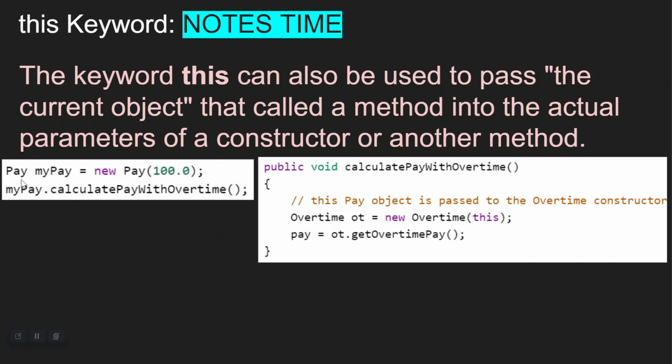Let's go ahead and read through what's going on. So first off, Pay myPay equals new Pay(100). So here we are creating a new object called myPay, and it is in the Pay class. And then the next line, myPay.calculatePayWithOvertime. All right, so now we're calling the method calculatePayWithOvertime.